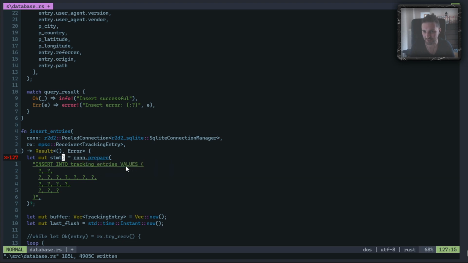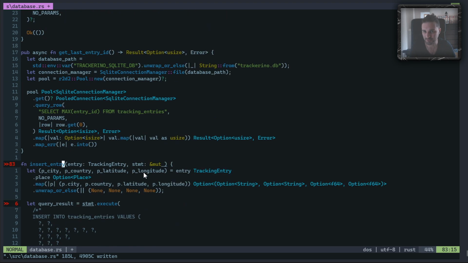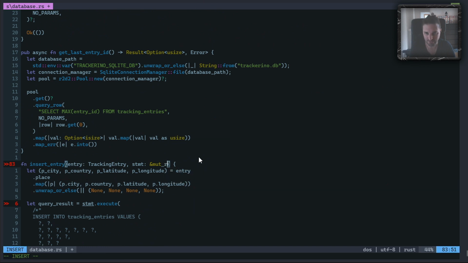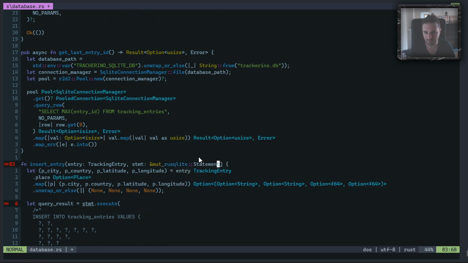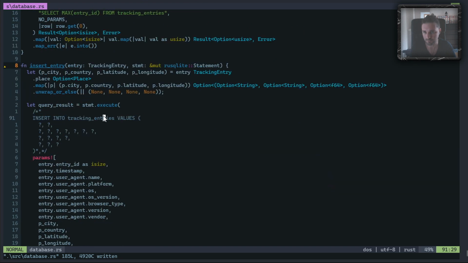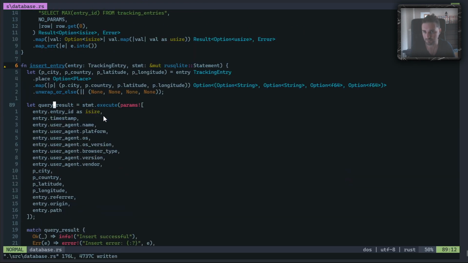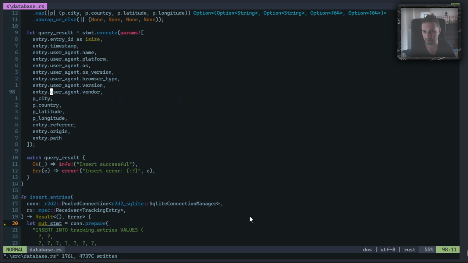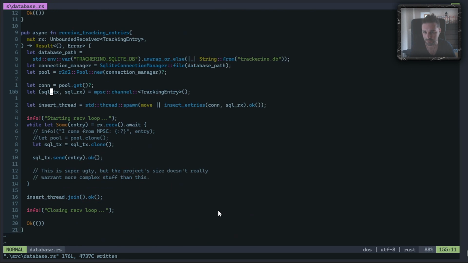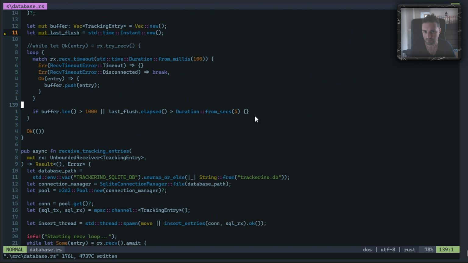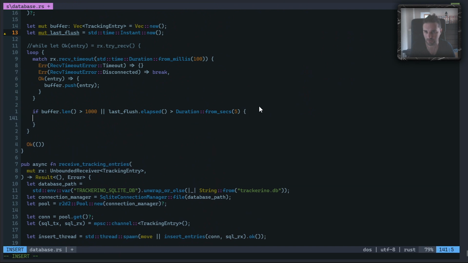Okay, a SQLite statement. It's never used. Yeah, we know it's never used. But timing is right.